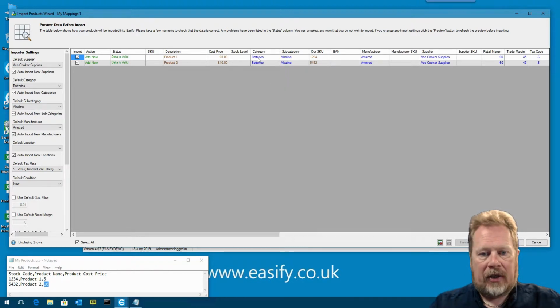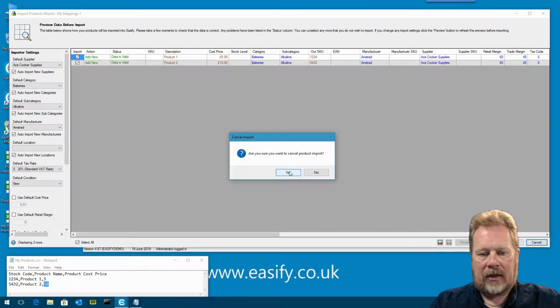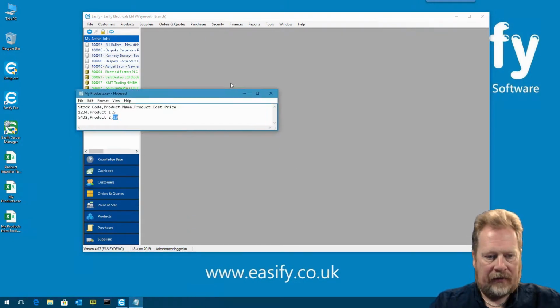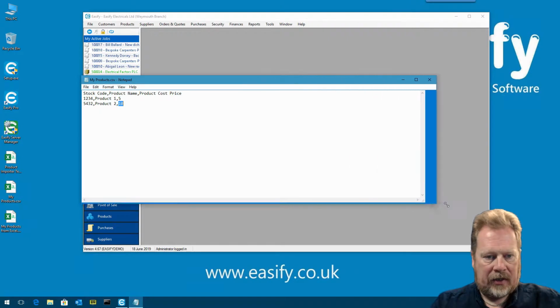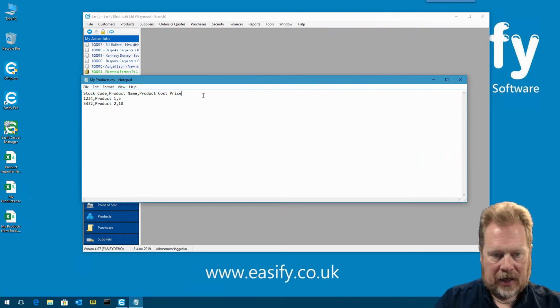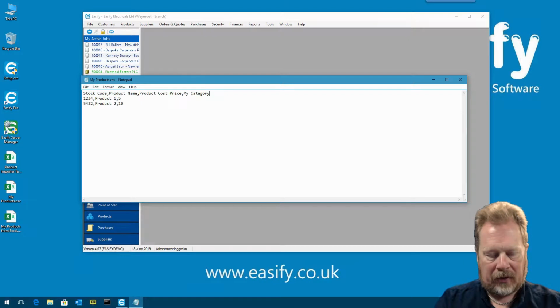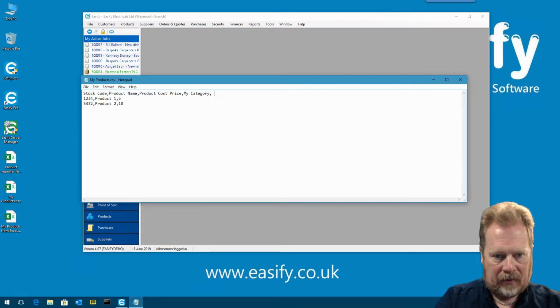Let's say we have category and subcategory information in our CSV file, and we actually want to import that into Easify. So let's cancel this, go back to our CSV file, and edit it. Let's add a category. I want to call it my category, because I just want you to see that it is a different column name when we do the import.